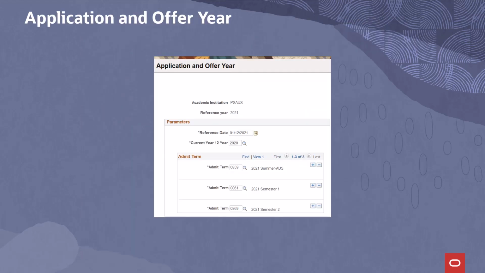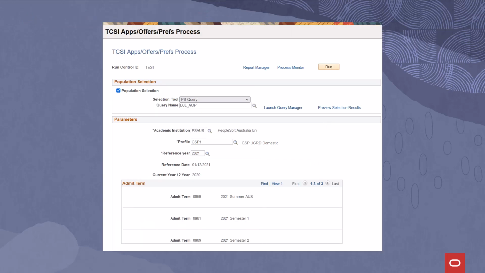The new application and offer year page allows users to define the Taxi reporting reference years and their associated reference date, current year 12 year, and a list of the term codes that belong to the year. These were entered as parameters on the previous HEMS processes and early versions of the Taxi solution. This setup data is used by both the Taxi application offers and preferences process and the transaction page to ensure consistent results.